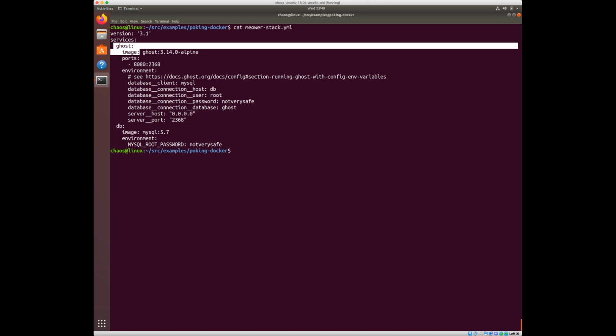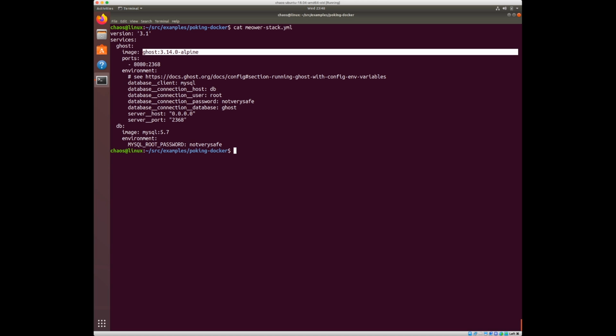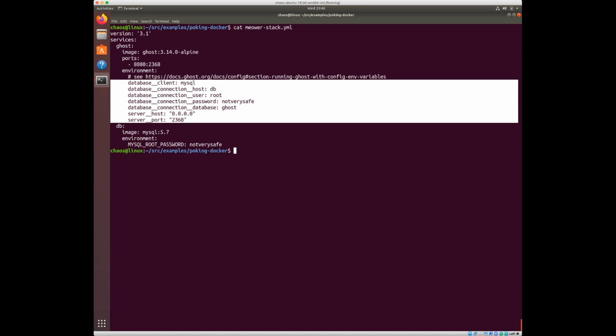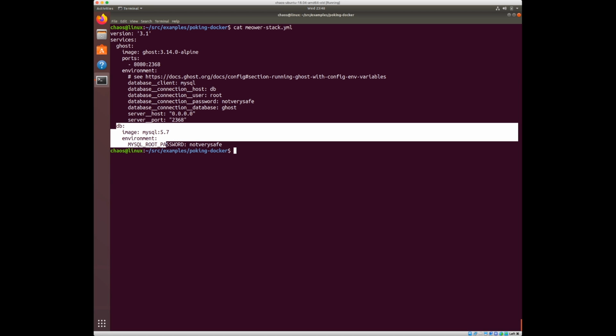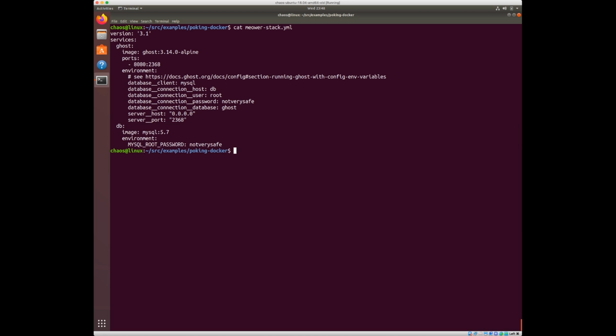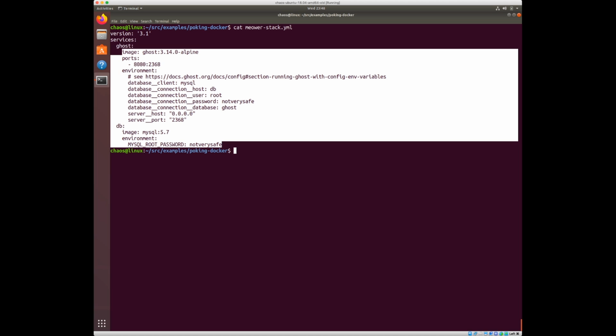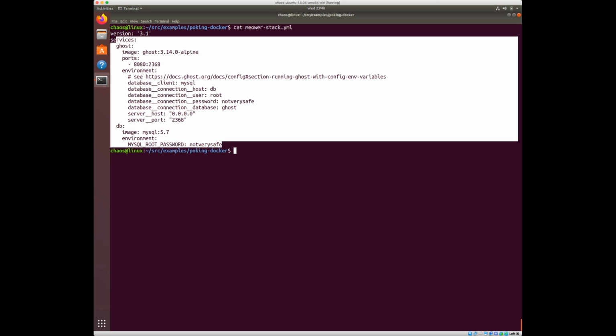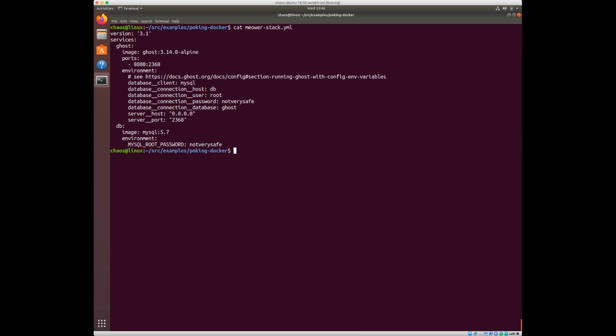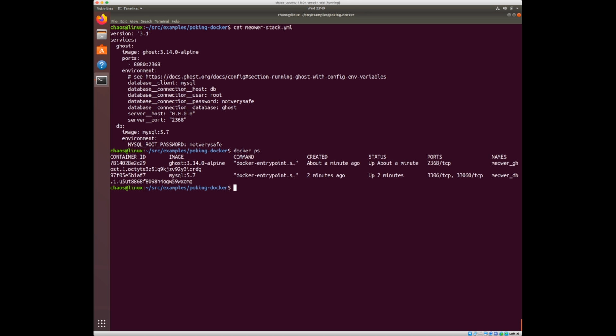One of them is called Ghost, and it basically just runs the image for Ghost and then provides some configuration for the database and the database itself, which is MySQL 5.7 with not a particularly safe password. What it does is basically start these two containers with the configuration to point at each other so that we can run Ghost. And if you take a look, I actually already have it running.